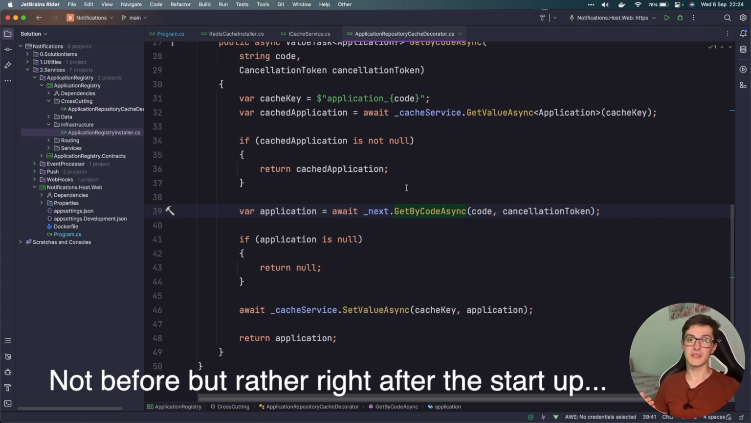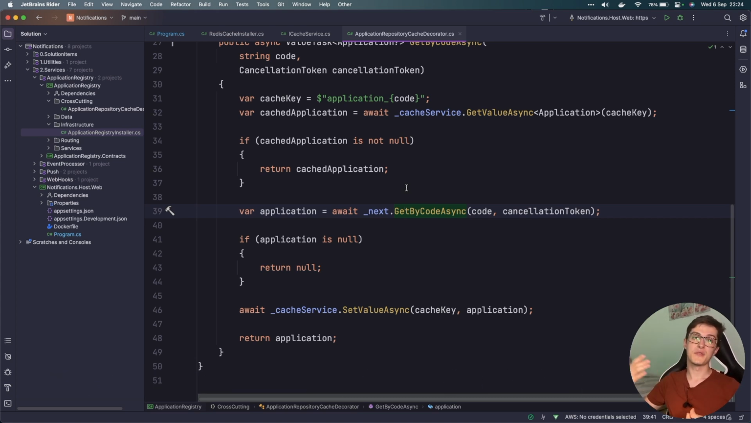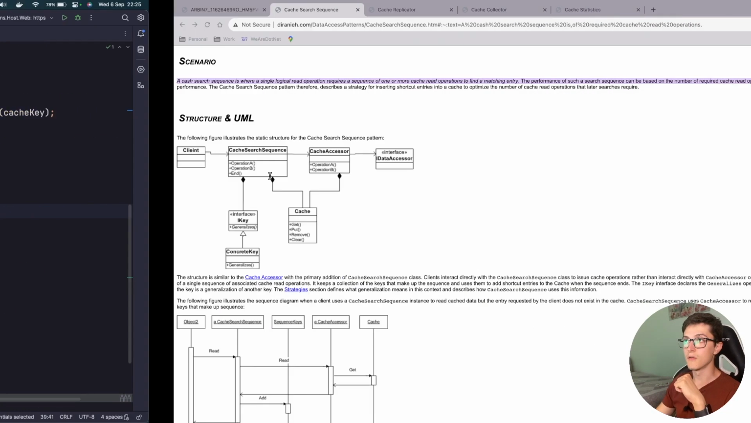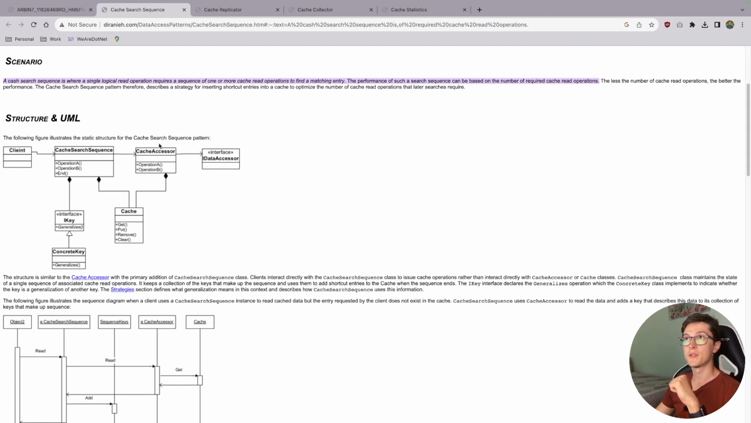And once the application starts, if the user requests that report, you don't have to go to the database, query it, cache it aside, and then return it to the user, which saves you a couple of seconds there. And now comes the fun part. So first of all, cache search sequence.